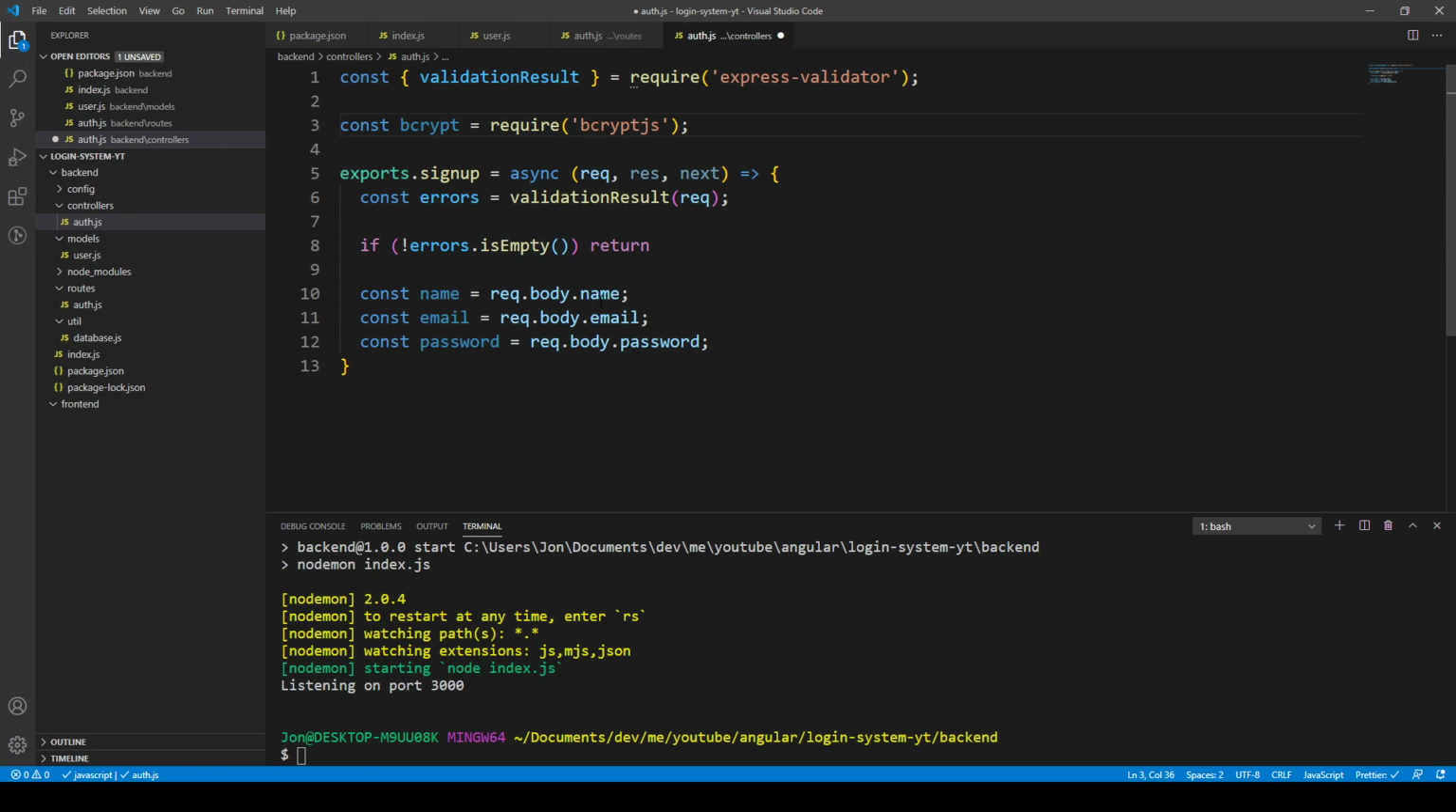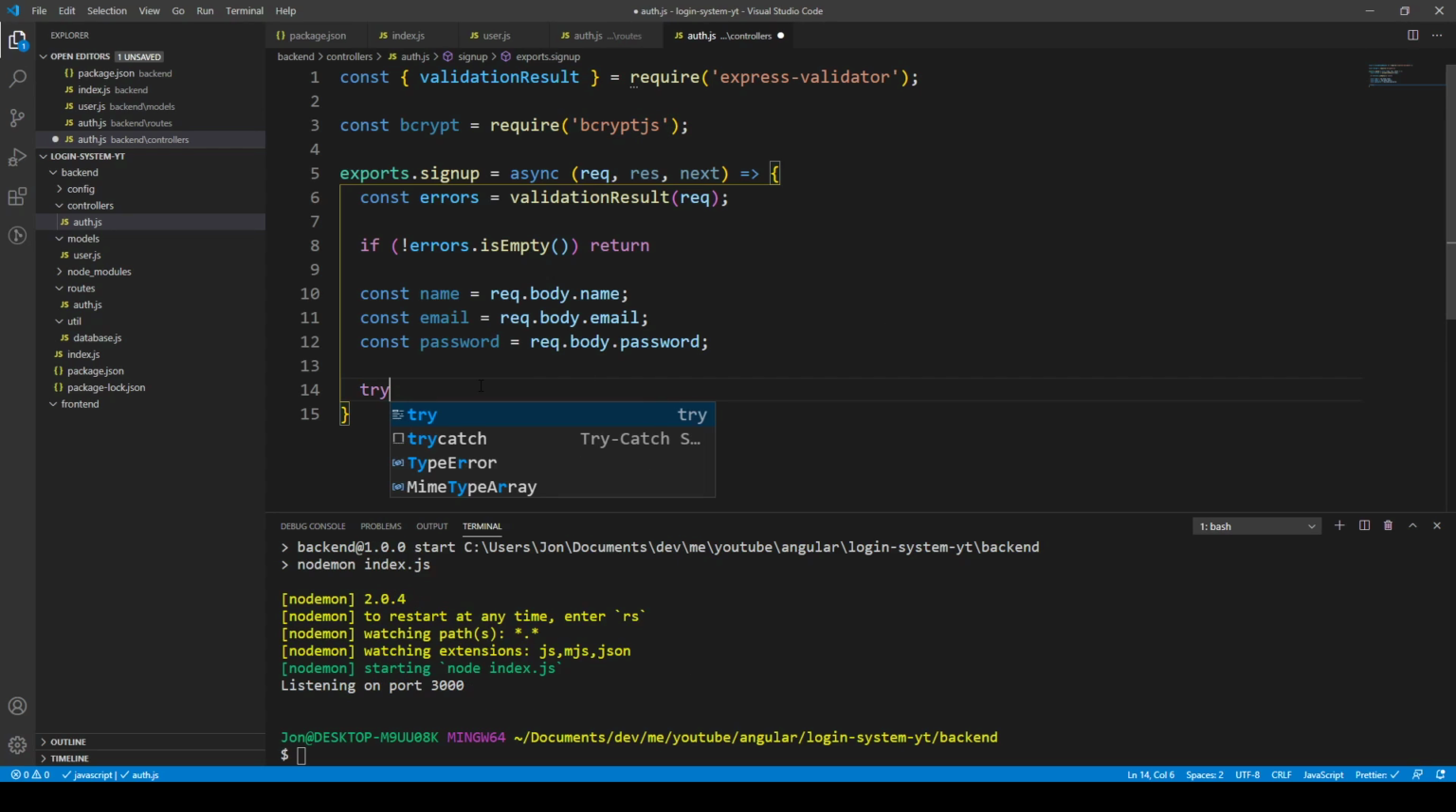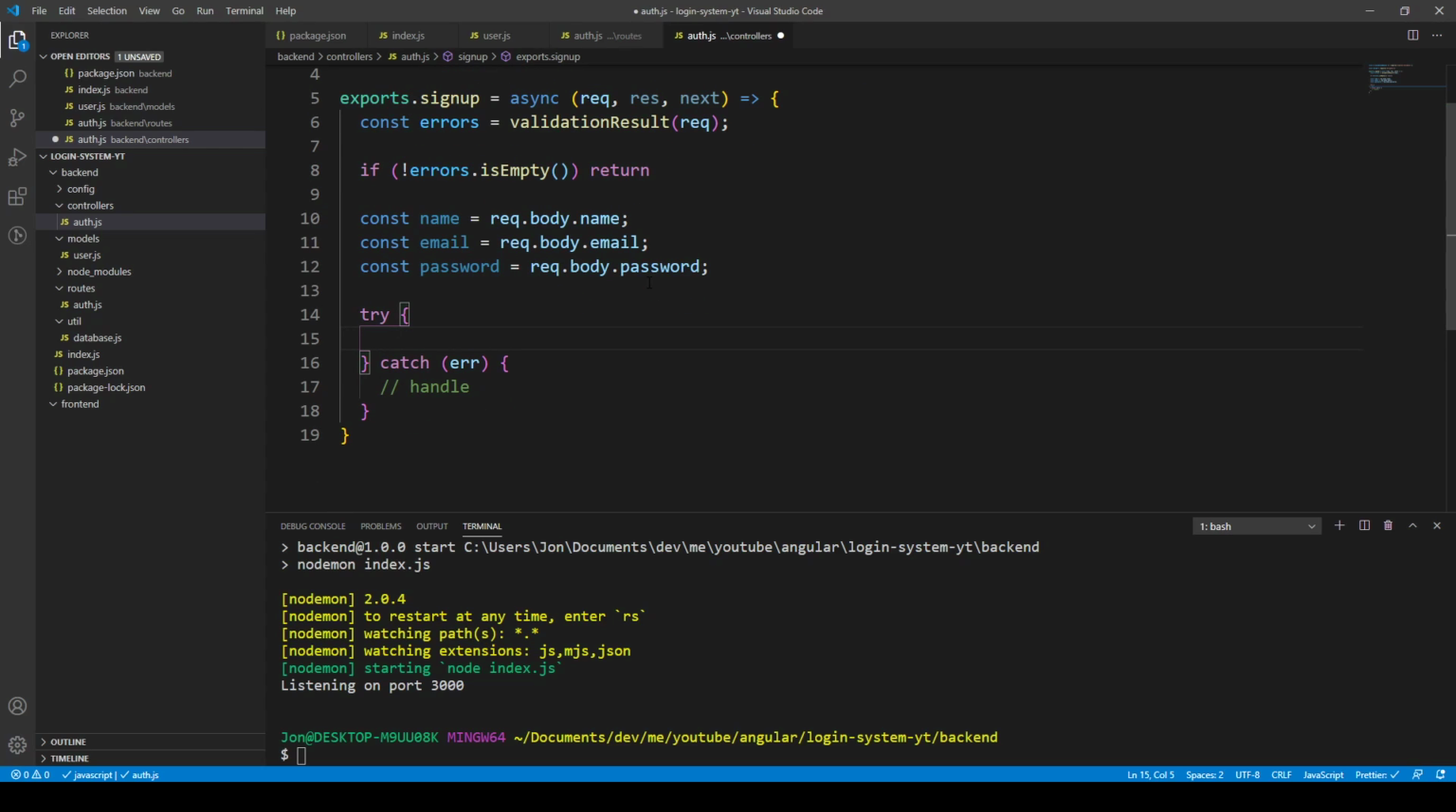Okay, so that means, in the controller here, when we're doing anything asynchronous, I'll just wrap this in a try catch block. So there's a try, and then there's going to be a catch, and I'm going to catch any errors if they exist. I'm going to handle that in some way.